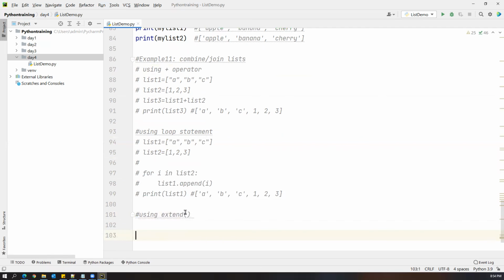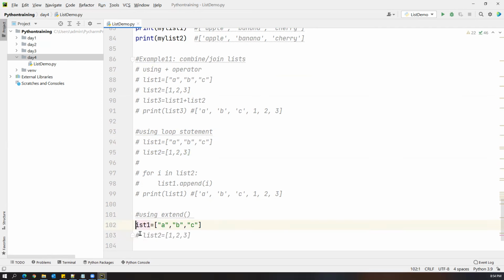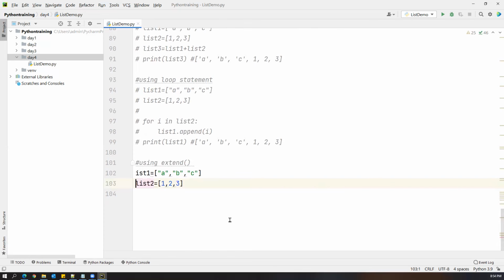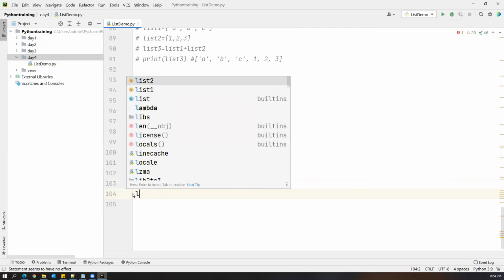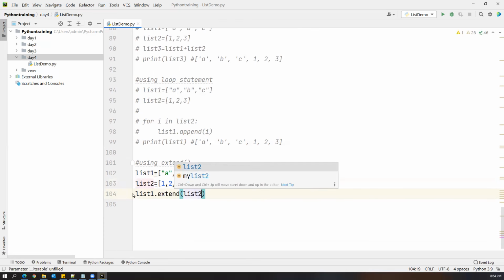How to join the two lists by using the extend function? It's very simple. Let us take two lists. List 1 contains 3 values, and list 2 contains another 3 values. Now simply we can say list 1 dot extend. Sorry, this is list 1. Okay, list 1 dot extend. This is a method, the function extend, list 2. List 1 dot extend list 2.